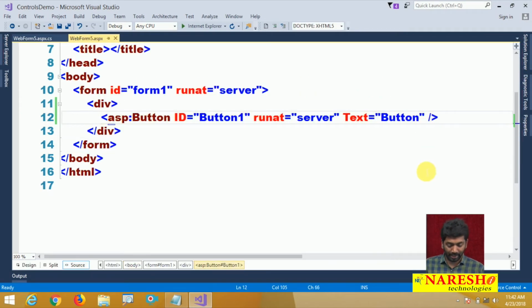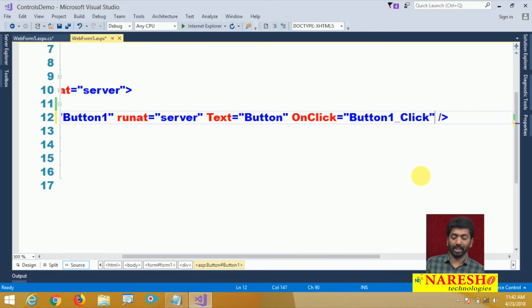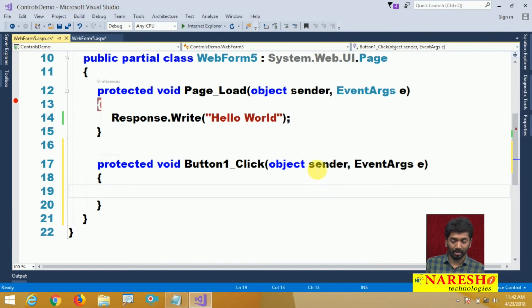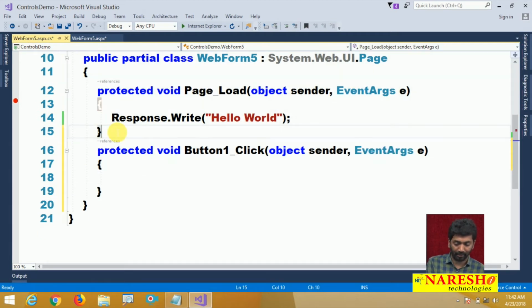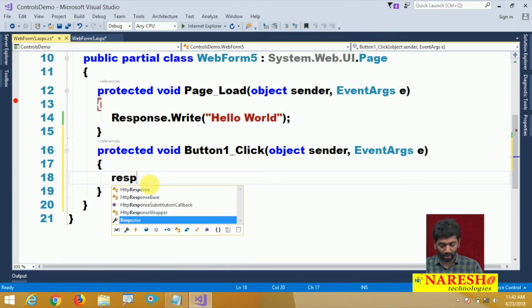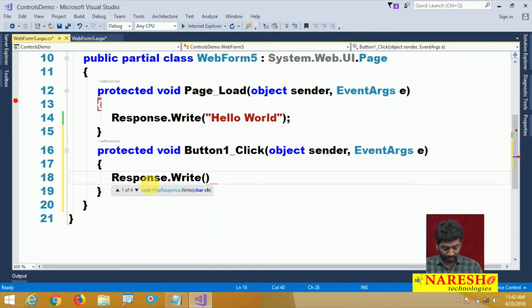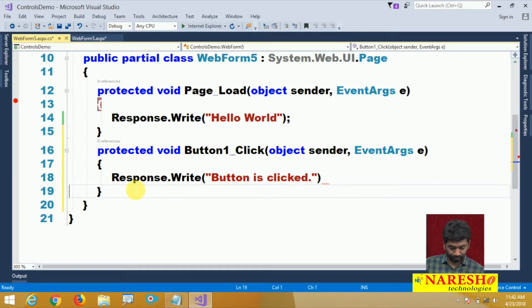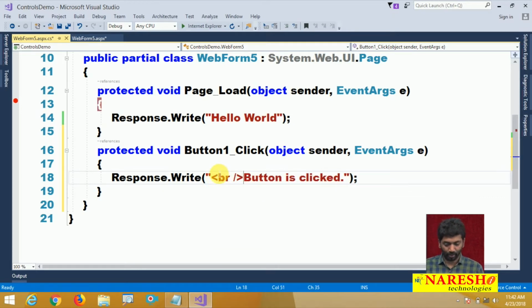So let us generate an event handler for it. On click equals to, and I am just creating an event handler, and you notice now I have button underscore click event handler, response dot write, button is clicked. Okay, fine. Now both these two get concatenated, so to separate them, let me use a break tag over there.